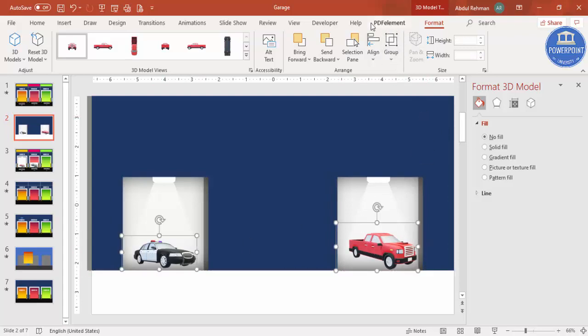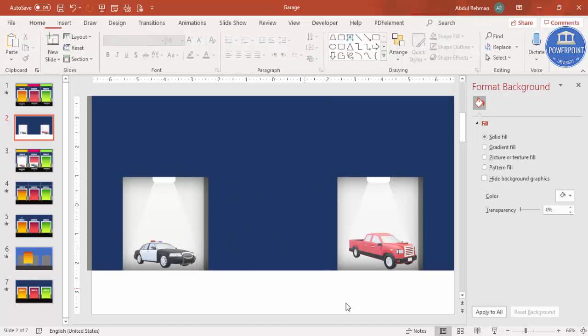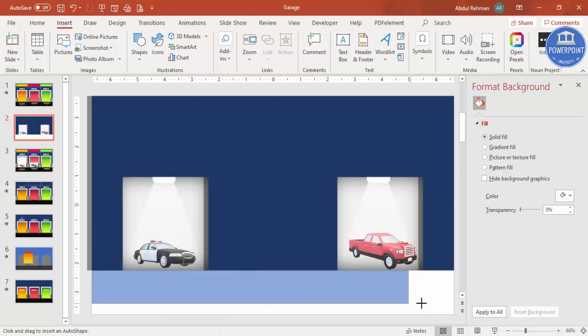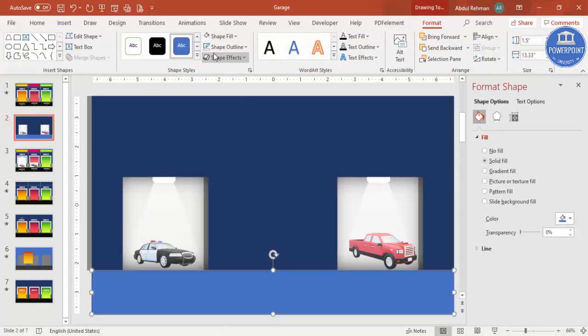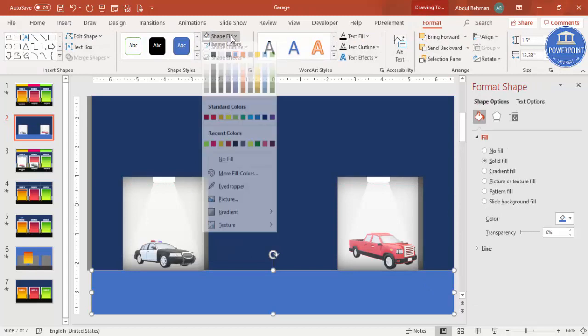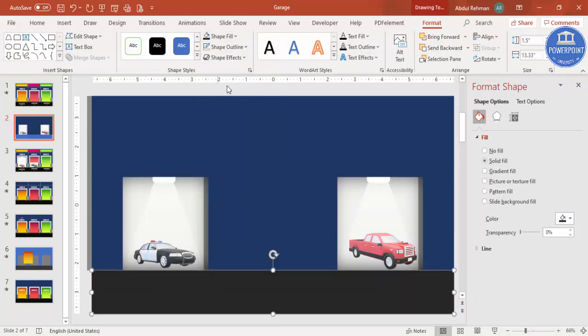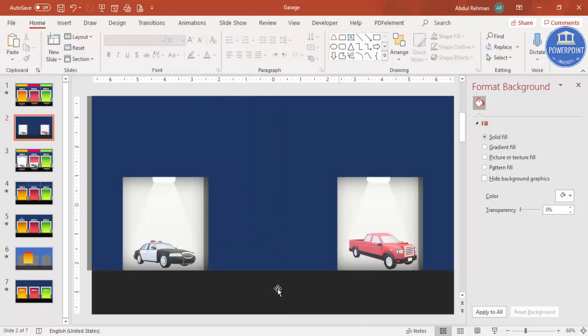I'm going to send this to back, go to the format and send back, so that our light focus should be on the cars. And then go to insert shapes. Let me select one more rectangle to cover this area. You can see here, shape outline, make it no outline, and if you want, you can give some darker color to it here. So this is kind of a road.